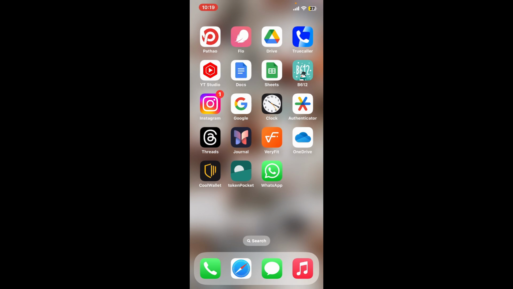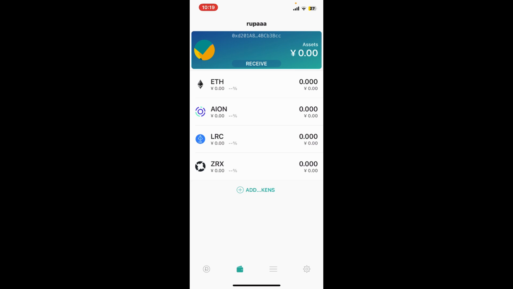First of all, tap Open TokenPocket application from your app drawer. Make sure that you're logged into your wallet as well. Once you're in the main homepage, tap on the gear button at the bottom right-hand corner.